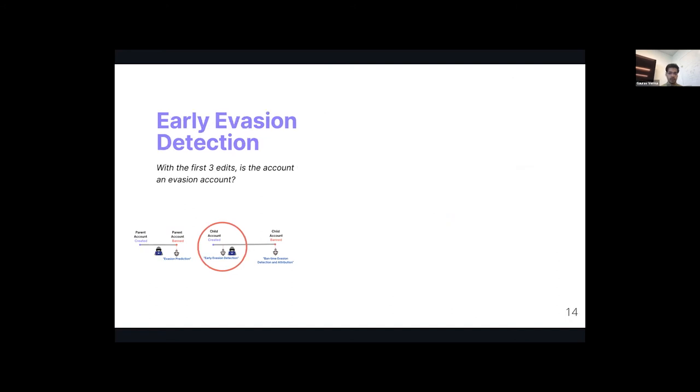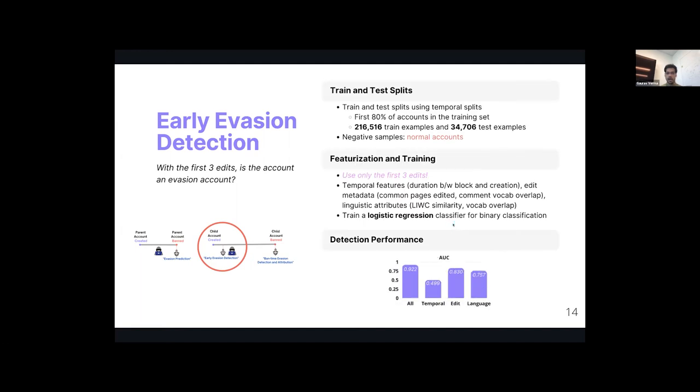For task two, we use the first three edits that an account makes to detect whether a newly created account is a normal account or an evasion child account. This task could allow flagging of potential ban evaders so that their actions can be monitored closely. For this task, since a pair of accounts are involved, we consider temporal features like time gap between the ban of the parent and creation of the child, edit-related features like overlap between edited pages, and linguistic similarity measures like semantic similarity of contributions, overlap in vocabulary, and similarity of LIWC representations. We finally train a logistic regression classifier, and as you can see, we obtain really good detection scores, an AUC of 0.922.